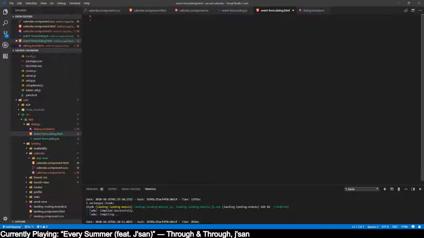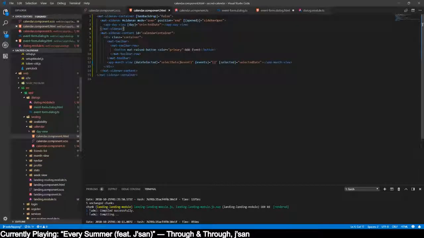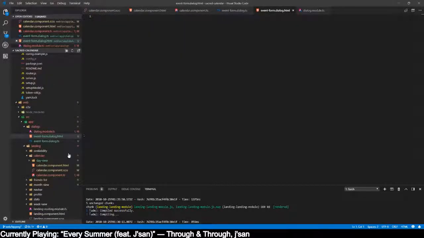Actually, I need a dialog HTML, so dialog. Why am I not getting any? Oh, okay, just don't autofill. That's cool. Hello? Visual Studio Code. Why must you forsake me? Oh, delete all that, I guess.